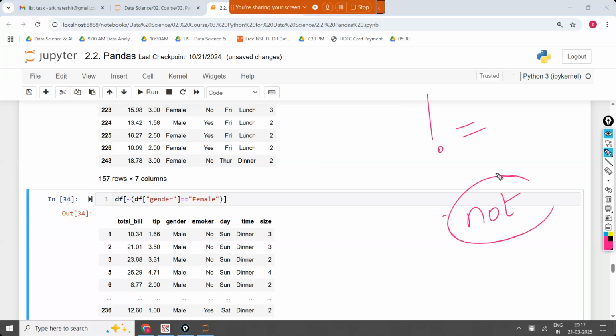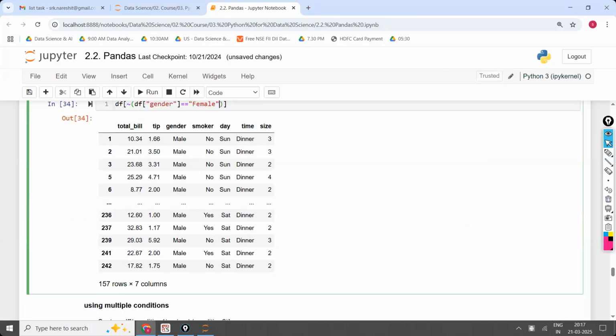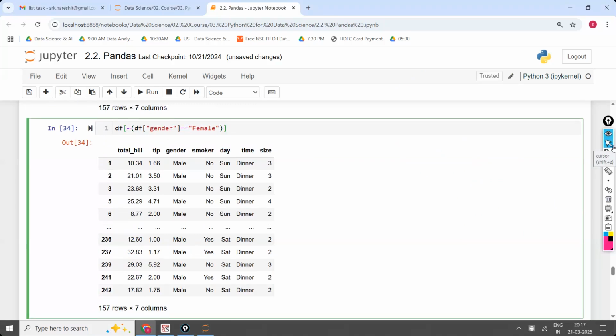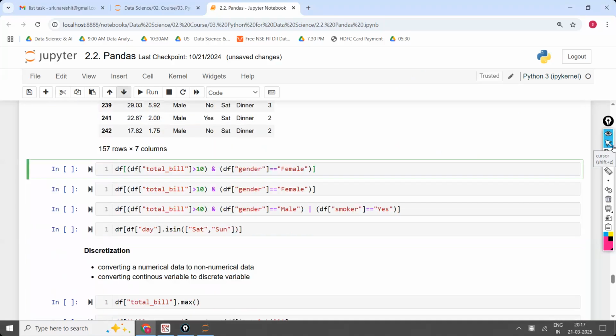Logical operators will always be used when you are having multiple conditions. A comparison operator is used when you are having a single condition. The advantage of a logical operator is when you have multiple conditions to apply. Okay. Now, similarly, what is this?